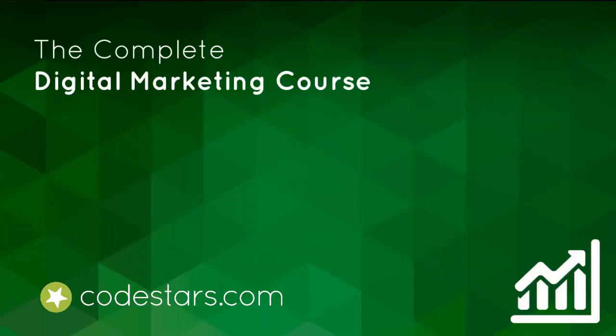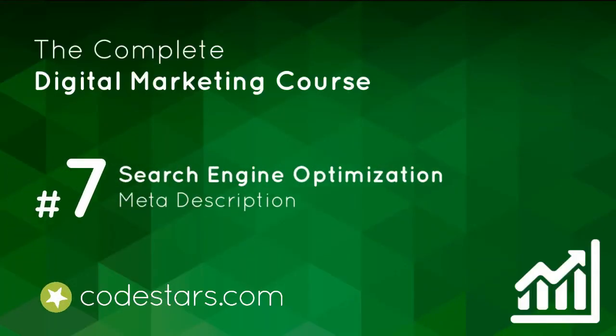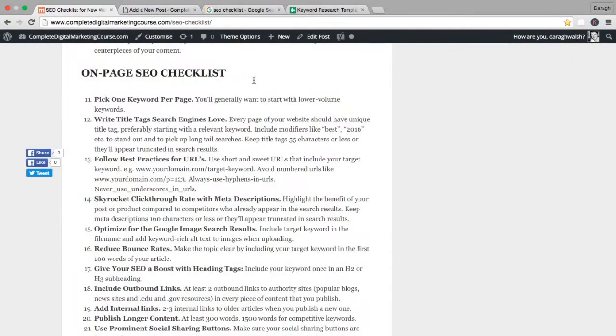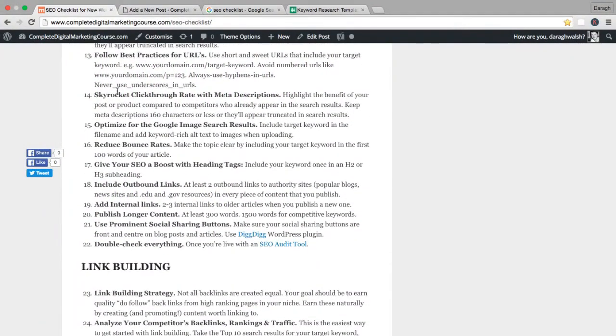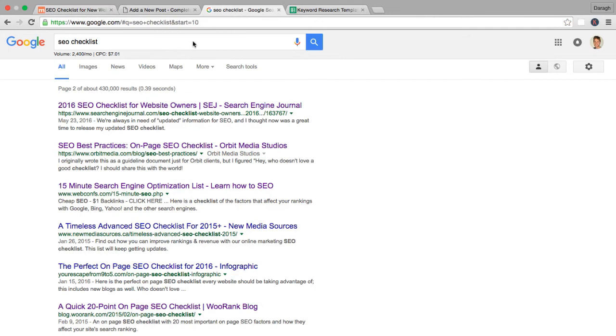In the last lecture, we completed the first 3 points of our on-page SEO checklist, and in this lecture we're really moving on to point 14 here and looking at how to skyrocket your click-through rate with meta descriptions. Meta descriptions are this little preview of the page that appear here in these search results. It's actually called a search snippet, and the meta description is the way that you set that up.